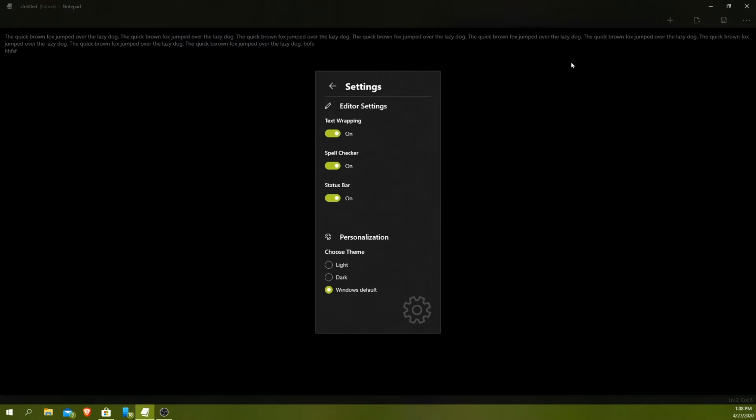And basically what text wrapping means, if you don't know and you're watching the video, is generally on Notepad, when you type, it just continues on the same line forever until you hit the enter key to drop it down to the next line. But if you turn on text wrapping, it'll automatically, like Microsoft Word, drop it down to the next line if it's cut off on the screen.